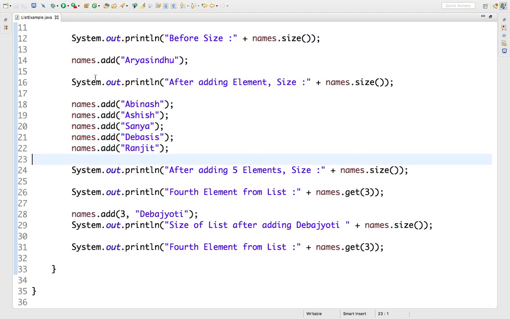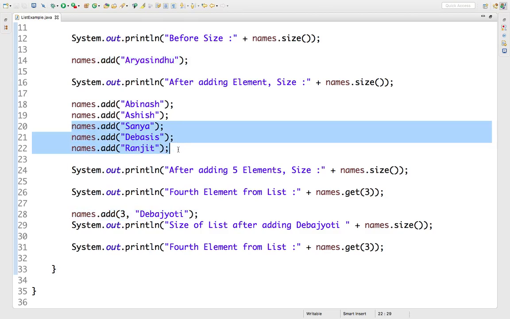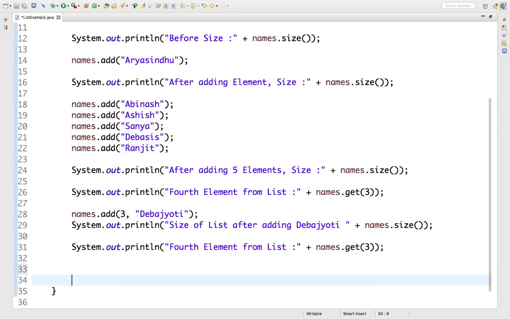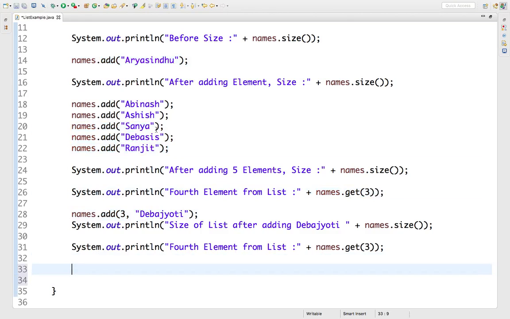One is to add the element into the list, and adding the element to a specific location, and subsequent elements will be shifted one space ahead. And if you want to get the element at a particular index, we can use the get method. Okay, suppose I want to remove something from the list.